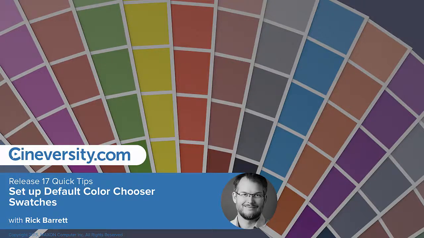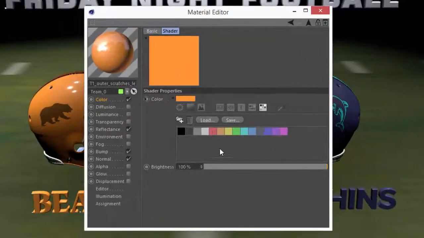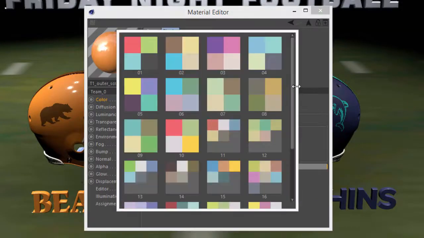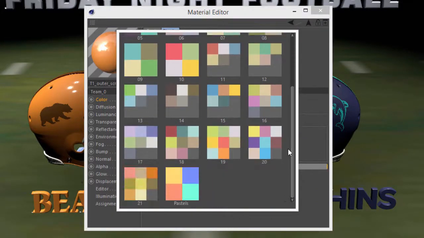The color swatches shown in the Release 17 Color Chooser are stored with the document. They're not specific to your Cinema 4D installation. What is specific to your Cinema 4D installation is the swatches that are stored in the content browser presets, which you can easily recall using the load button here.